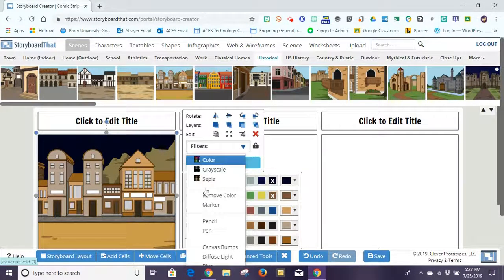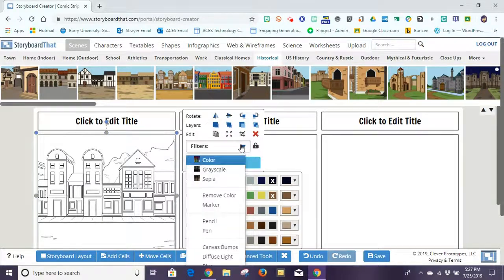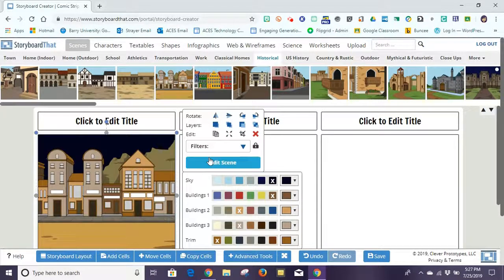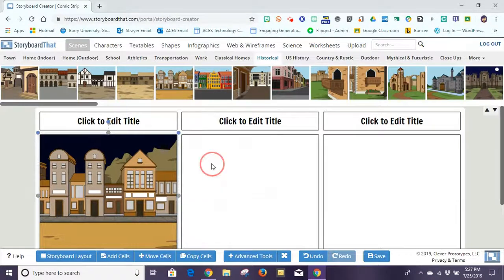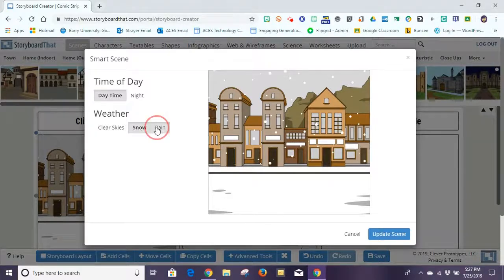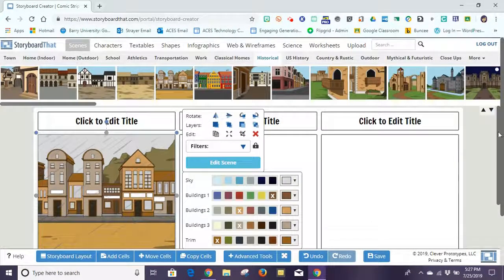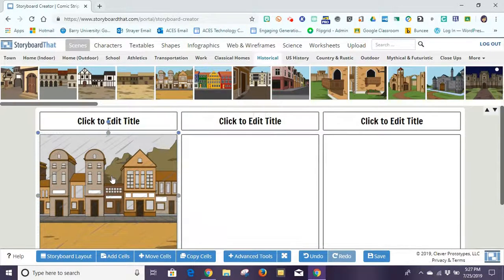To change the order of my setting options, I'm able to remove colors and change the way the setting looks. If I want it to look like a pencil outline, I'm able to do that using the filters. So it's really customizable to whatever it is that you need. I can also edit the scene further by putting in snow, rain. Whatever it is that I want to do, you can pretty much do it within these menu options. It will let you customize your background setting to make it as unique as you need for your storyboard.